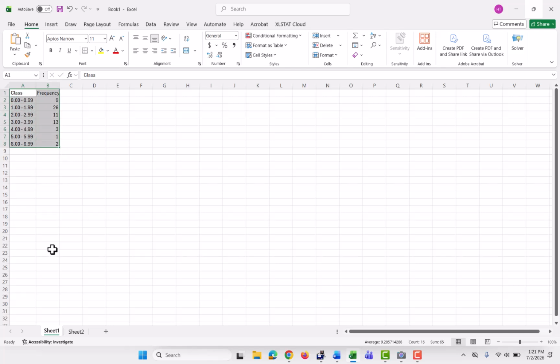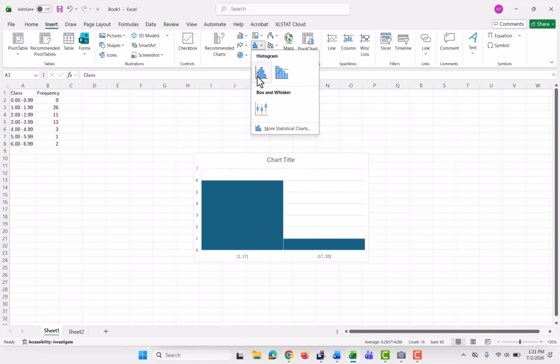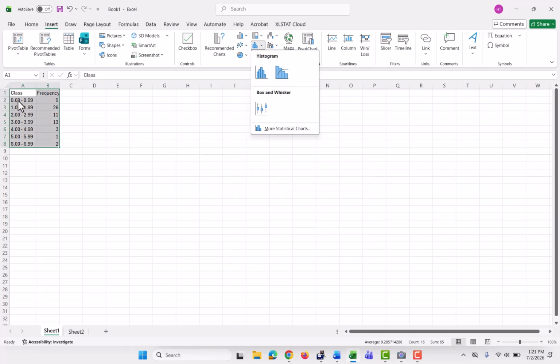a frequency table like this one, this is the way you'll go about it. Now, first of all, a lot of people are tempted to do this. They go to Insert and we're looking at our charts, and a lot of people see this option here of a histogram. But you can see in this preview that is generated, that does not look like a histogram.